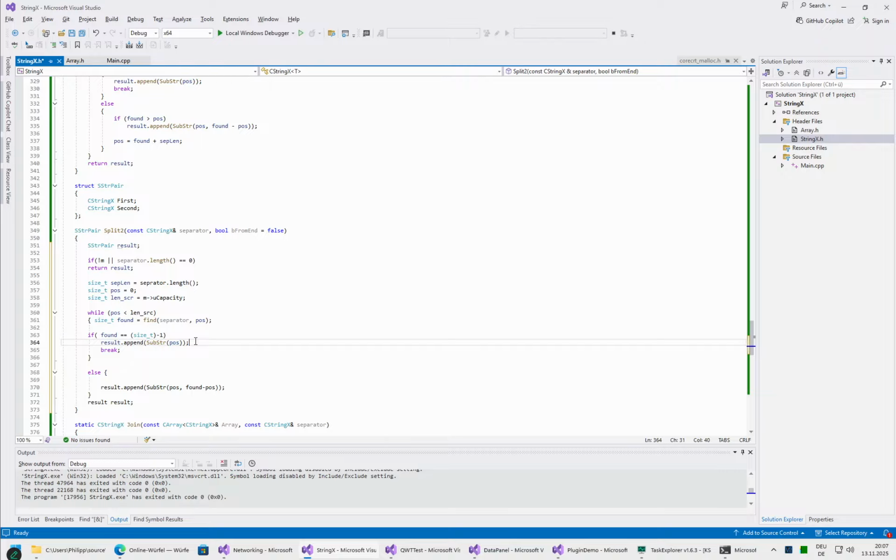Found size substring position. Well, you cannot use append on result. You need to use the first or second member variable and then just assign to it. And the second thing is you need to assign the second variable. So when you use find or rfind to get a position, if you got a position, then you are adding everything before the position to first and everything after the position to second.